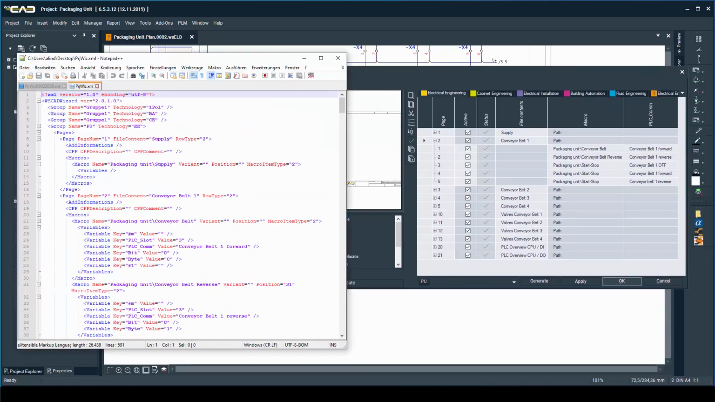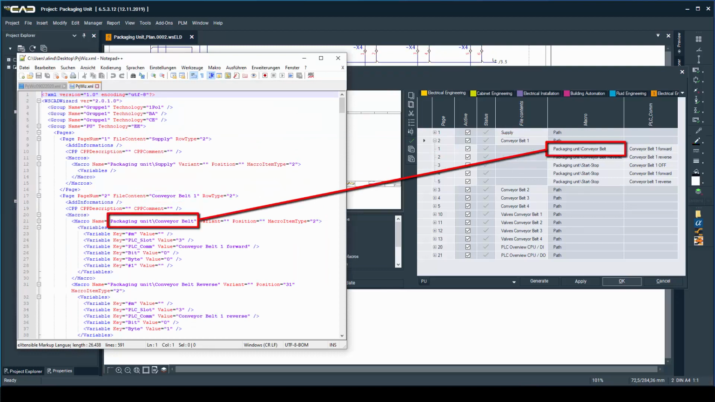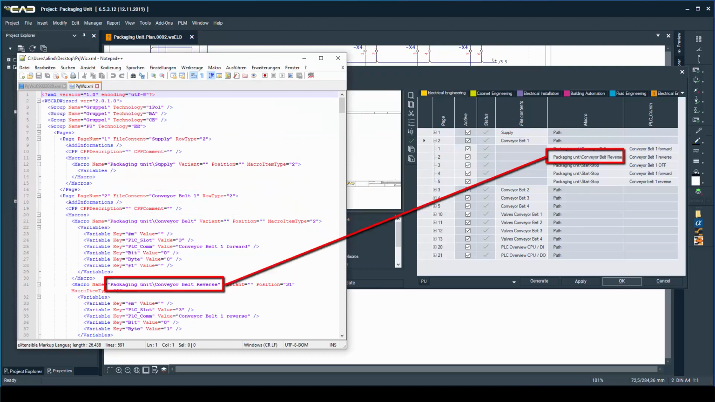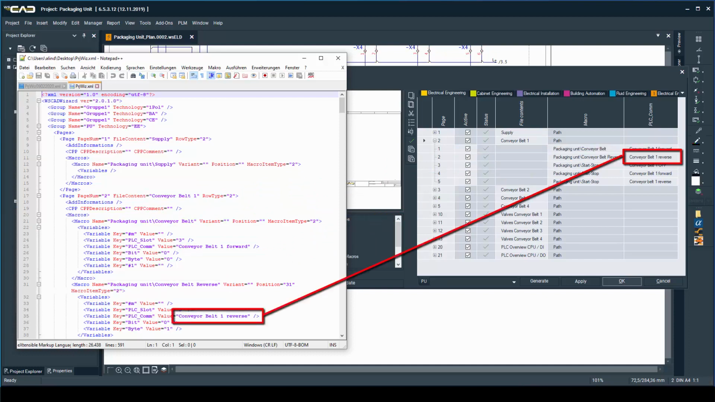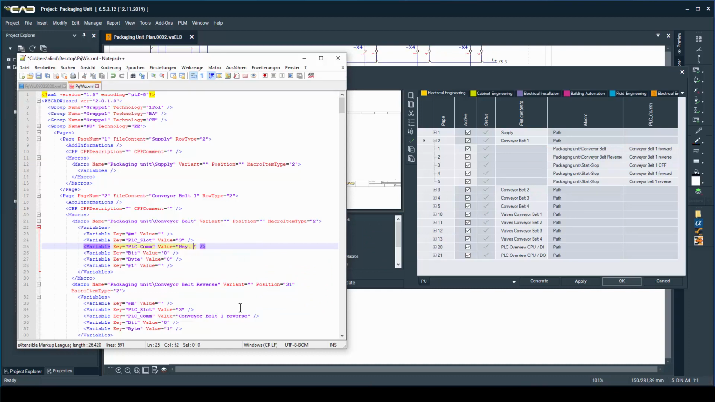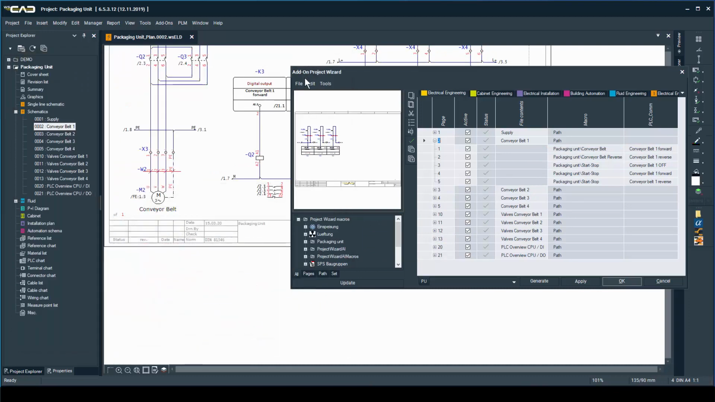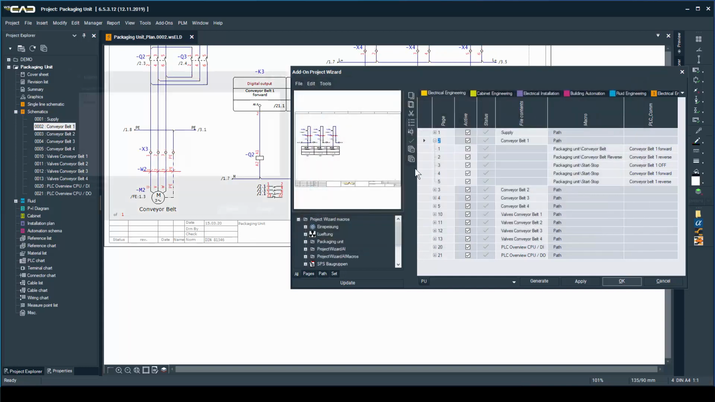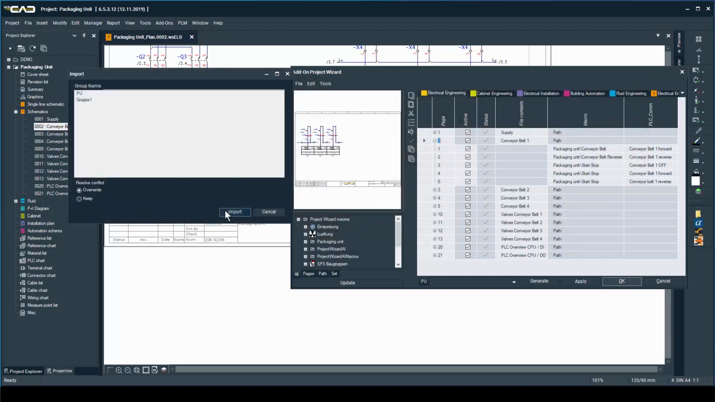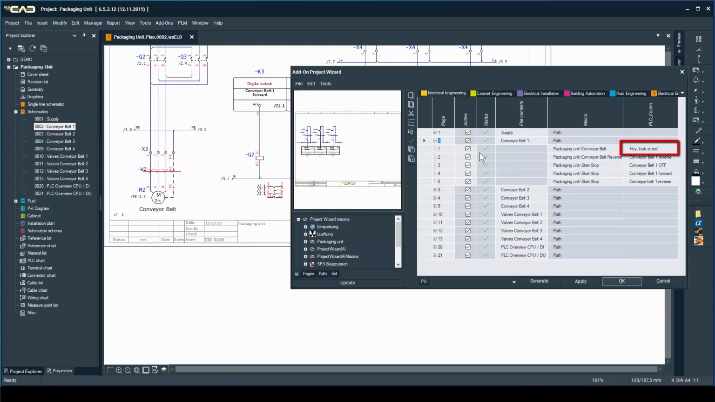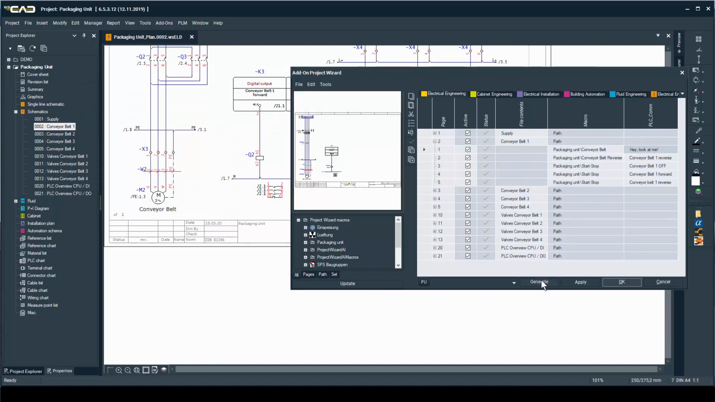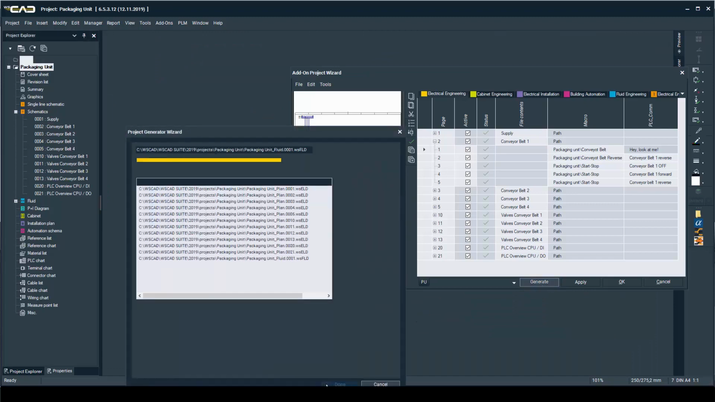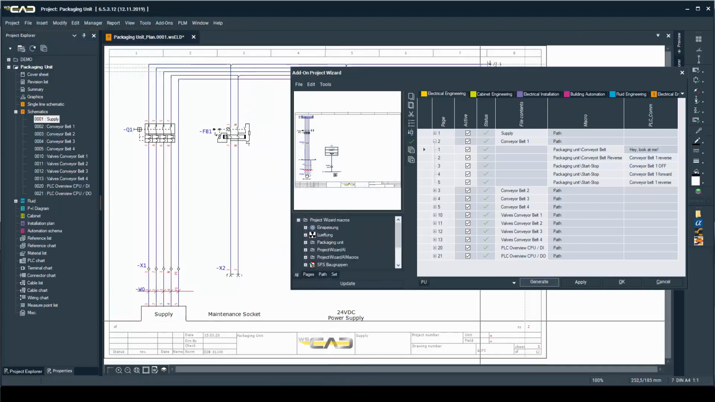And if you look at the XML file and the project wizard side by side, you will notice that each macro in the project wizard is a block of text in the XML file. This means we can manipulate the text, import the XML back in the project wizard, and it will save our changes. So now, when we generate the pages, it will have our desired result.